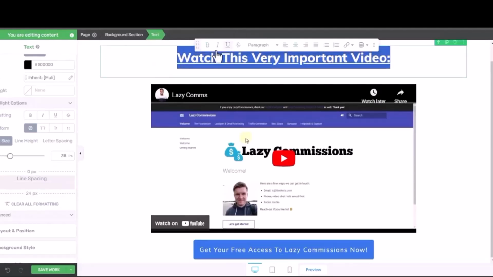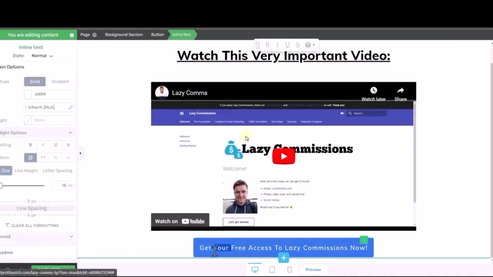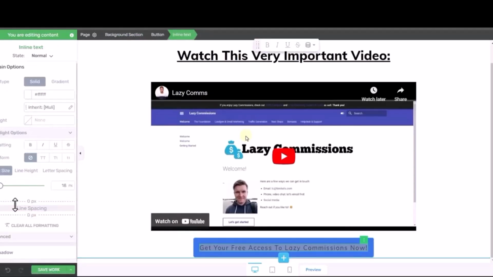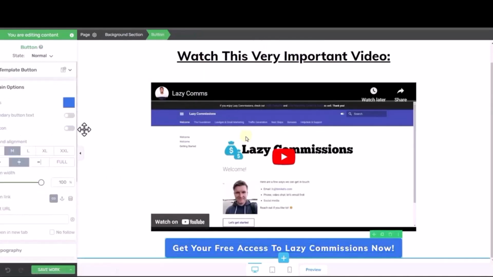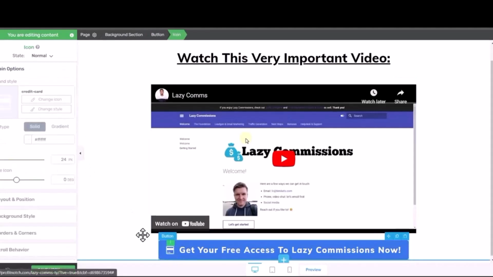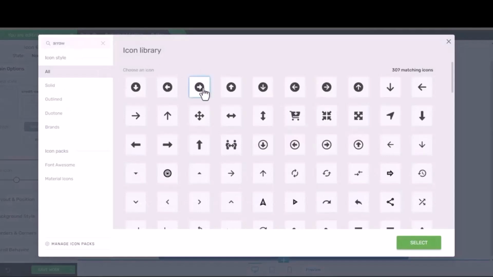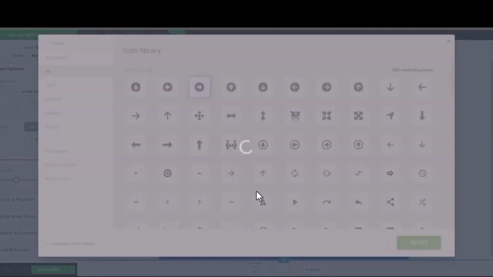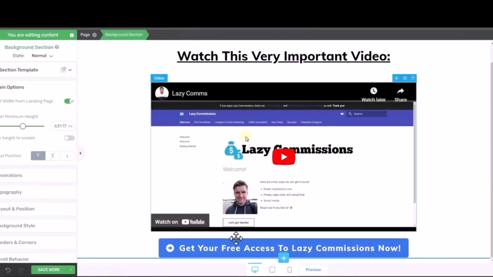Very simple. Was this very important video? I can even underline it if I want. Yeah, looks good, right? Video and then button. So I need to change the font size. I will change the button size as well if I want. I also want an icon here, so I will click on add icon, left side. I will click on that icon here and change the icon. All right, so maybe an arrow. I think this one looks good, so I will click on that, and that is our arrow. All right, very simple, I believe.